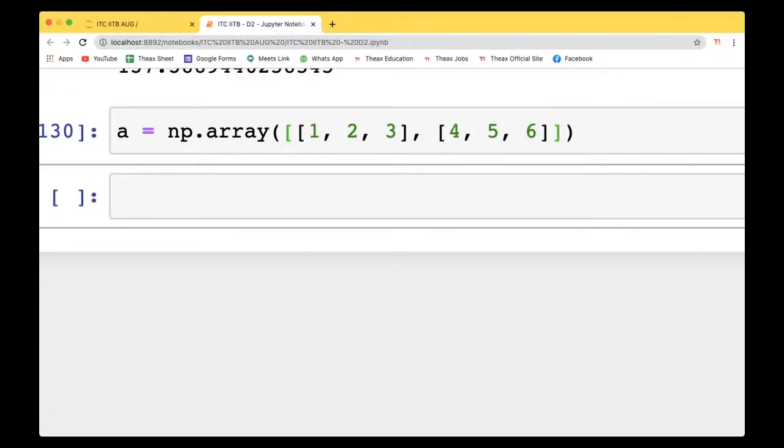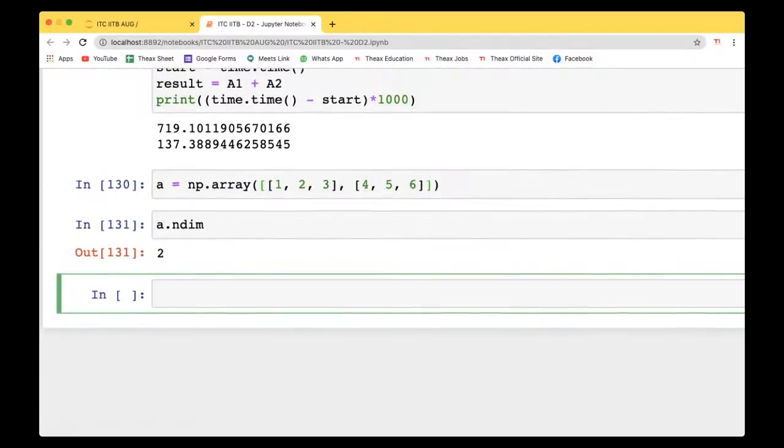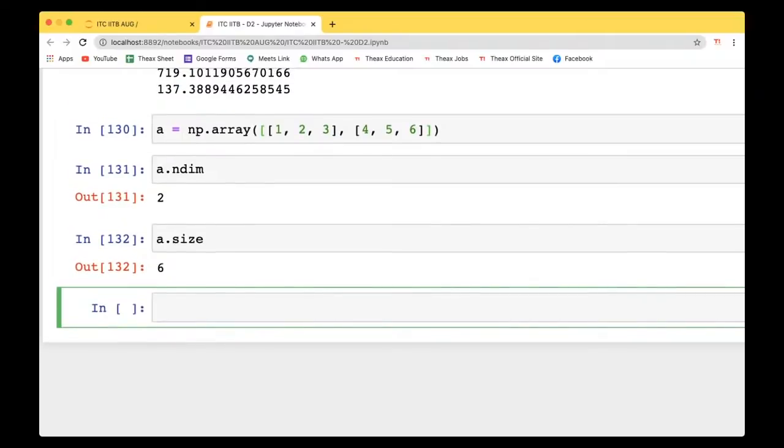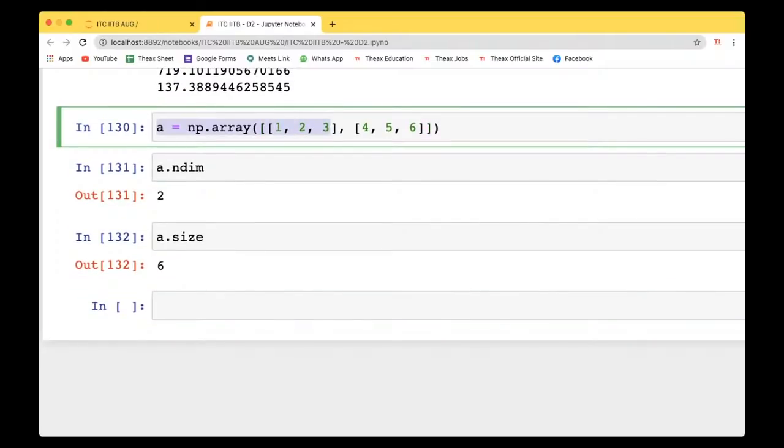Fine. Now, how many dimensions is it having? That is 2, right? What is the size actually? You're asking what is the size. So size is the number of elements we are having there, right? So if you just write a.size, that is 6. That is we are having 3 and 3 here, right? 3 and 3 here. That is the 6 elements over there, right?